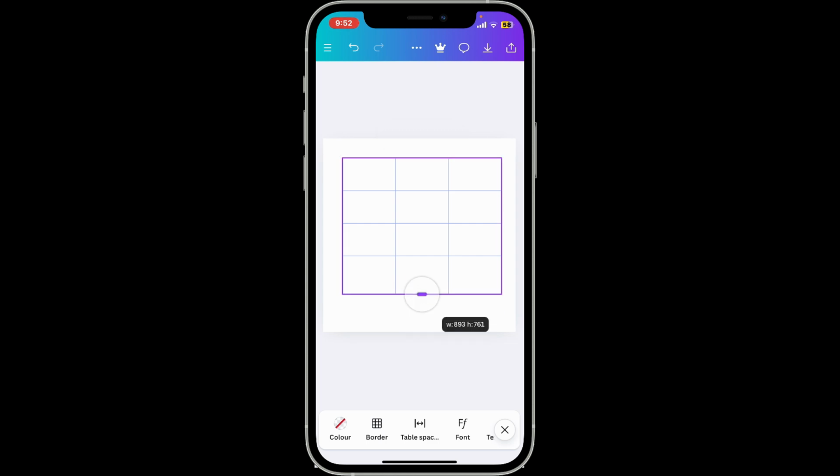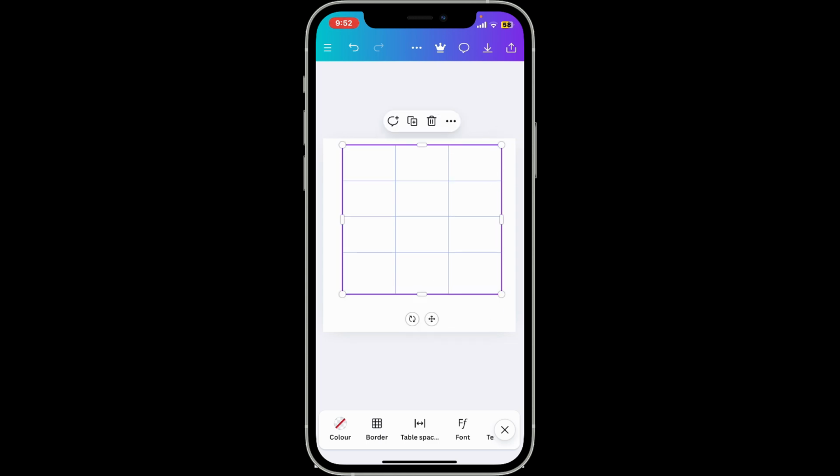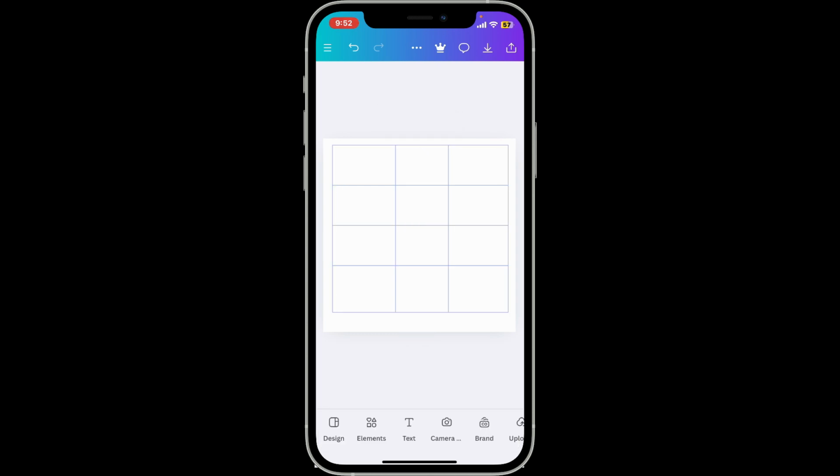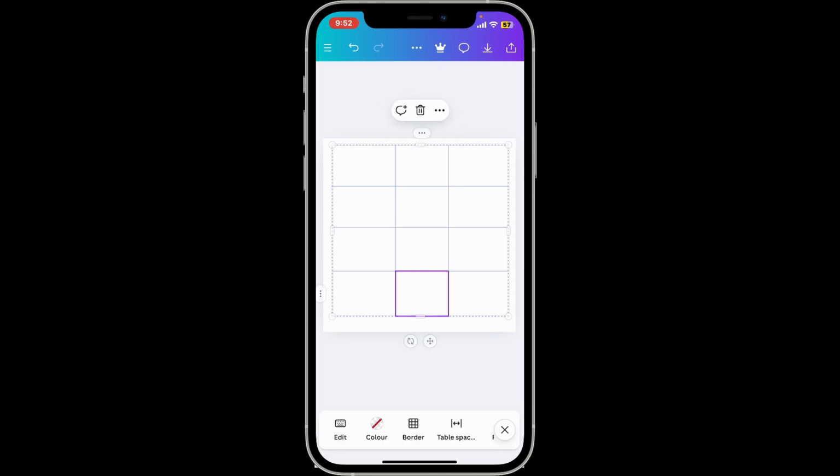in Canva. Resize and reposition the table by dragging the edges. You can also increase or decrease the size, adjust the rows, columns, and edit text as needed as well. And that's how you easily add a table in one of your Canva designs.